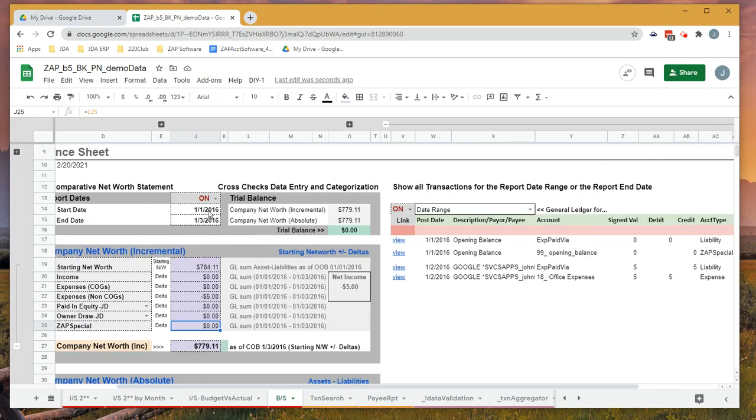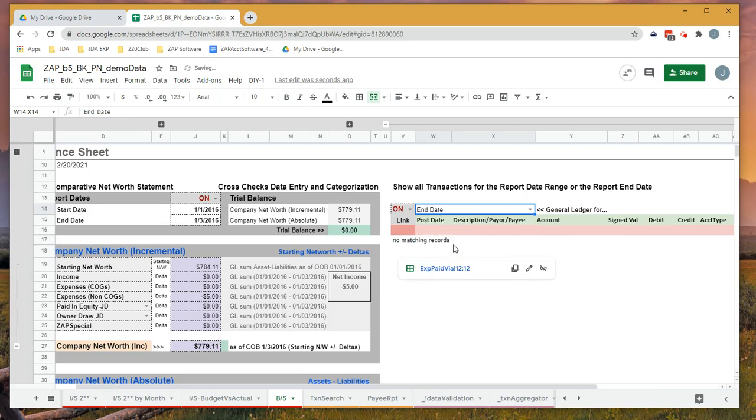Makes troubleshooting a dream. If I go here and I go to 12/31/2016 and it's out of balance, I just start backing my way down until I find the actual date it went out of balance. When I do that, I would change this to the end date. So this is the full date range. Give me all the dates. I could change this to end date, no matching records.